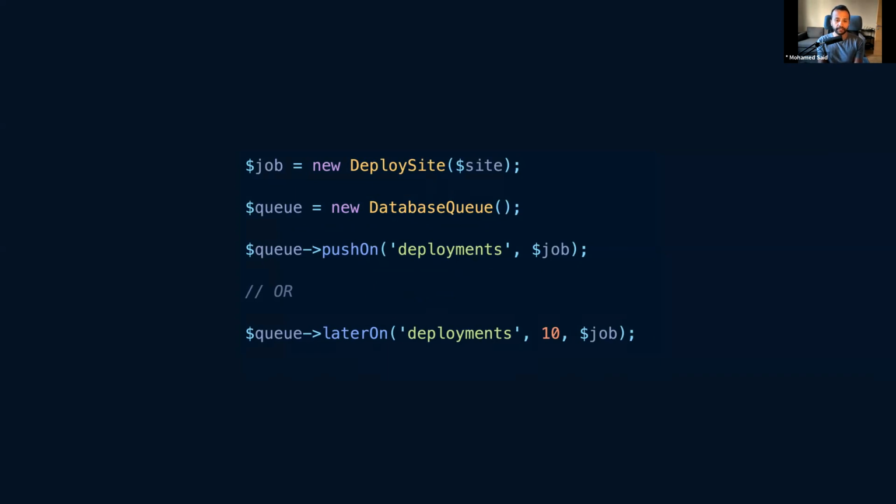If you are not setting a delay, it's going to call the push on method, which pushes the job to the deployments queue in the store. If you are setting a delay, it's going to call the later on method, which pushes the job to the queue, but pushes it with a delay. So it will not get executed or picked by a worker before the delay period passes.